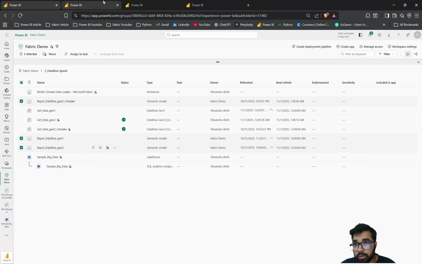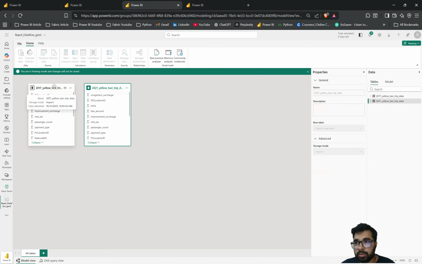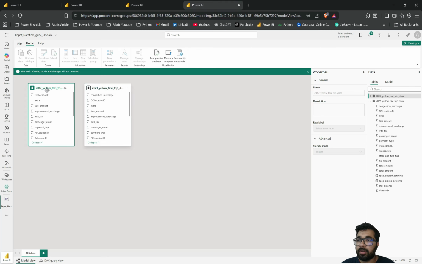And I also made sure that in all the semantic models the tables are in import mode. So as you can see, this is the report connected to Dataflow Gen 1. It is in import mode and this is also in import mode. If I show you the report connected to Gen 2, it is also in import mode, and this is also in import mode. And if I show you this table which is connected to Dataflow Gen 2, which is connected to the lakehouse via OneLake, it is also in import mode. It's also in import mode.